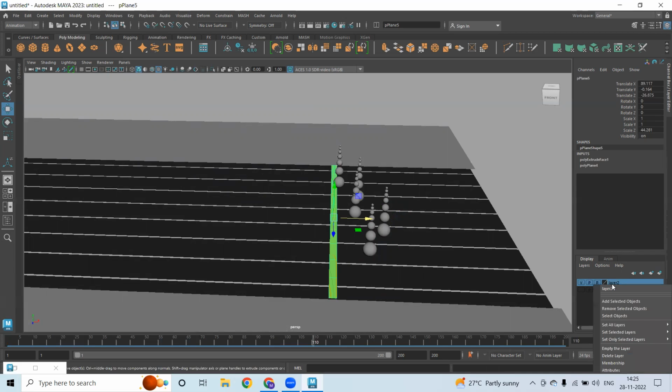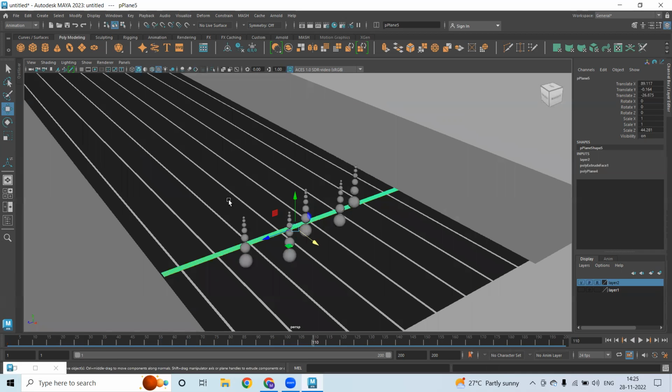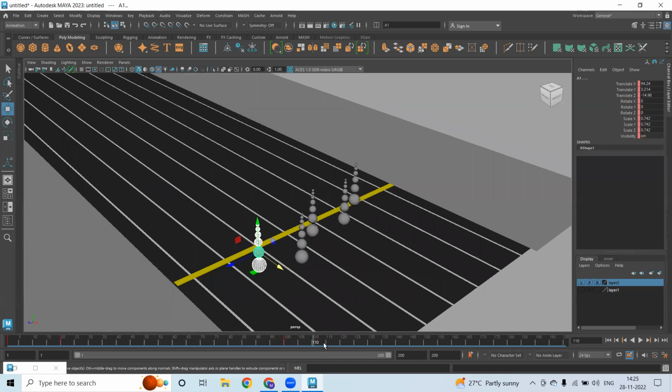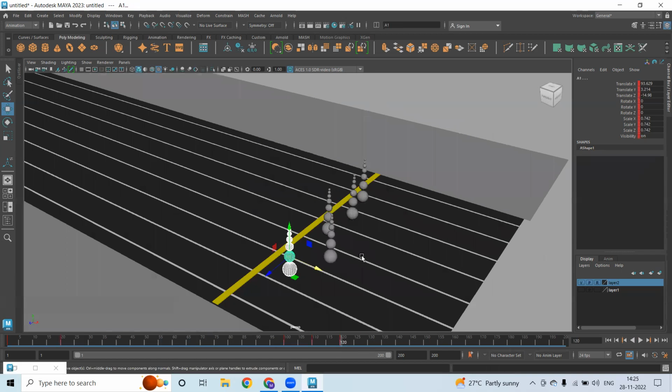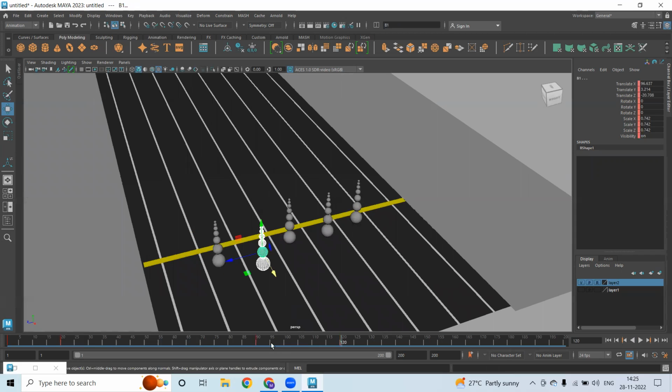I select this. This guy at 110, he's here. Set key 120, he comes back, he's gonna settle. Similarly, I will be selecting this.